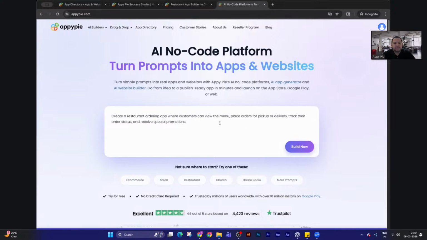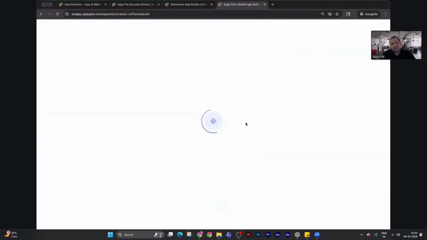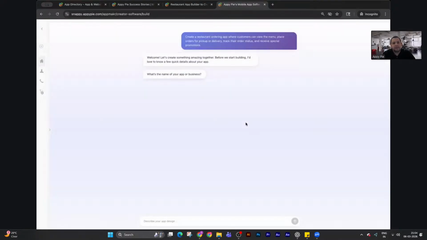In my case, I'm just going to go ahead and use this particular prompt. Once you're ready with your prompt, you're going to click on build now. Okay, it's going to start working in the background. Next, we're going to come to a screen where we're going to have to answer a couple of questions. It's going to be 3 questions that we have to answer, and then the AI will start building your app immediately. Okay, so first question, what's the name of your app?